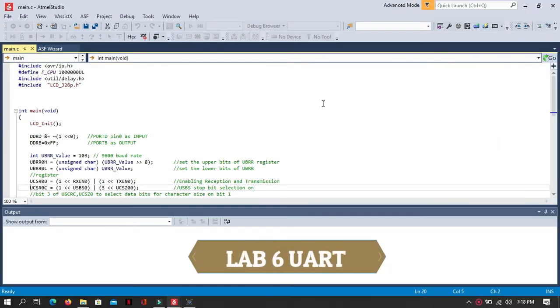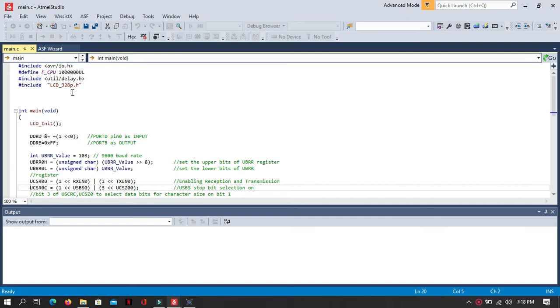This is lab 6, serial communication, UART part. Let's have a look at this code. First of all, we have declared all the header files, then we have initialized our LCD and declared port D pin 0 as input and port B as output.